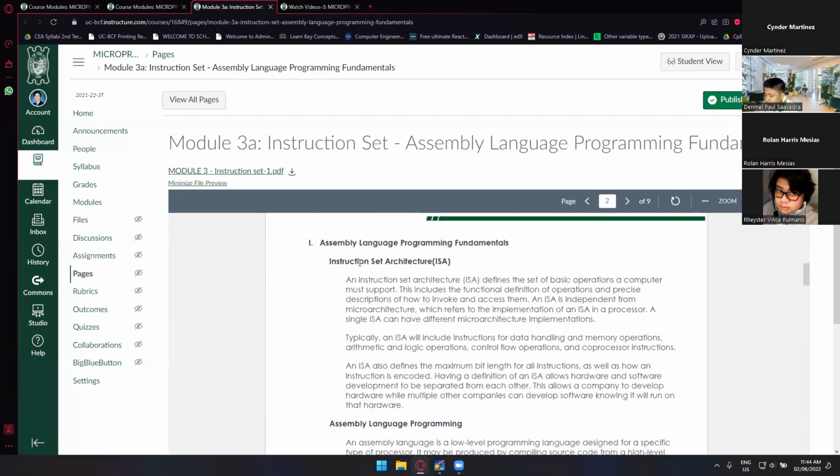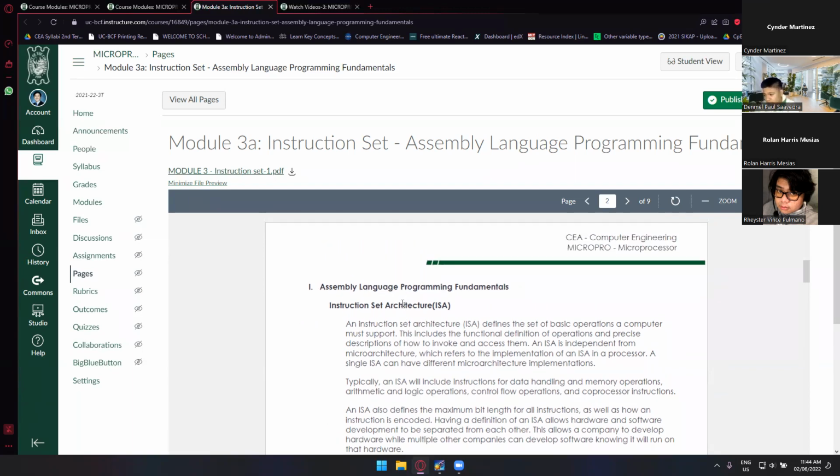Okay, so here are just the basics, or what is ISA, or what is this instruction set architecture. So ISA defines the set of basic operations a computer must support. Okay, so we actually have a lot of different structures, different architectures. Okay, so x86 is one architecture. We also have 8051. What else? So we do have a lot of different architectures, but all of them are assembly language, but they have their own ways of constructing their codes or programs.